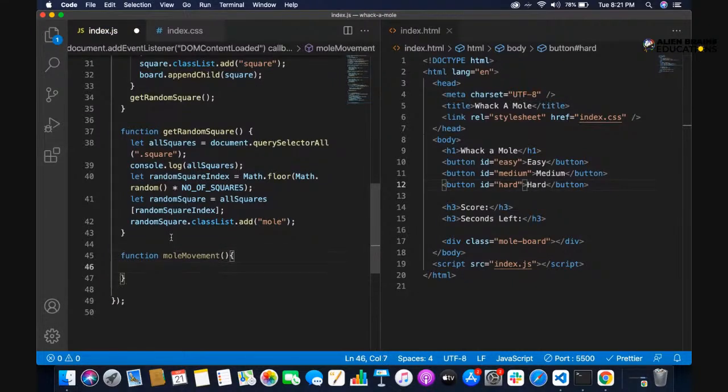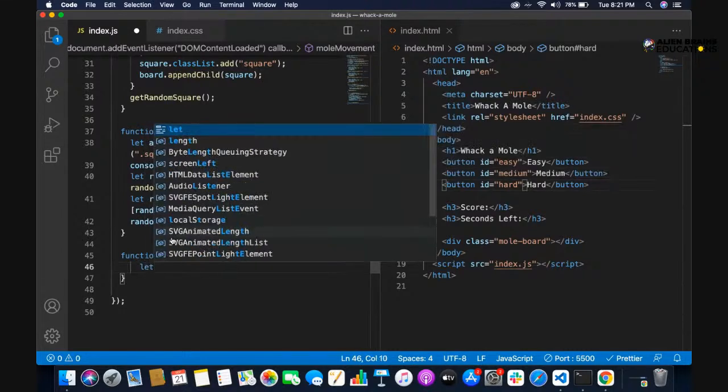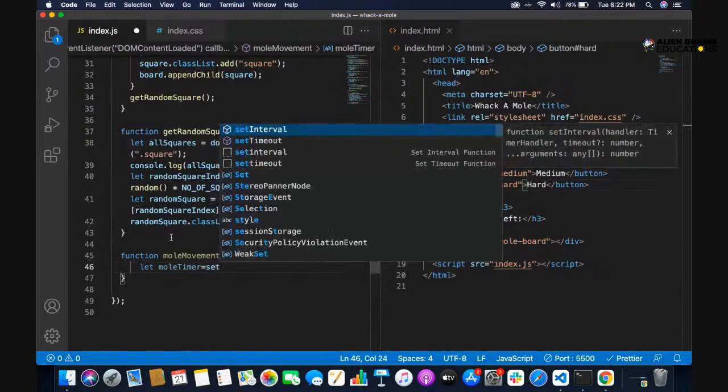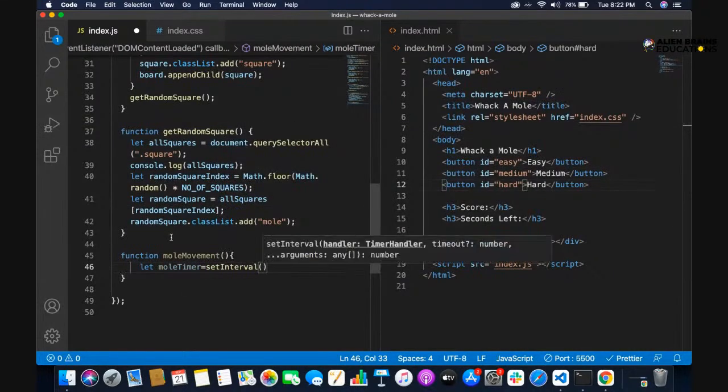So here we already know that this one will be using setInterval as well. setInterval means calling a function after a particular number of milliseconds. So let moleTimer equal setInterval. I'm assigning it to a variable so that I might be able to clear it later. It's actually good practice to assign this setInterval and clear it after my component is getting unmounted.